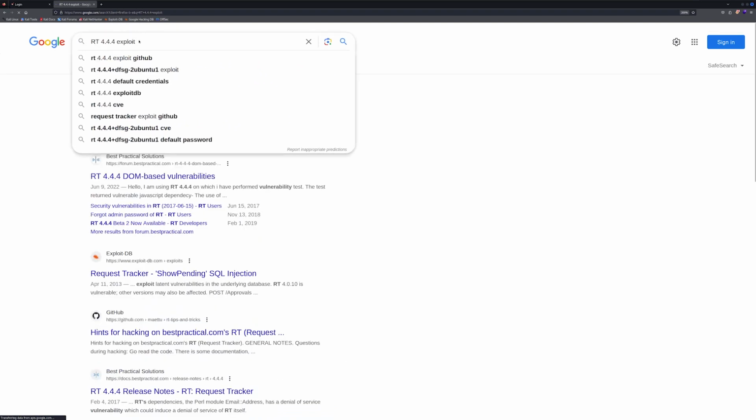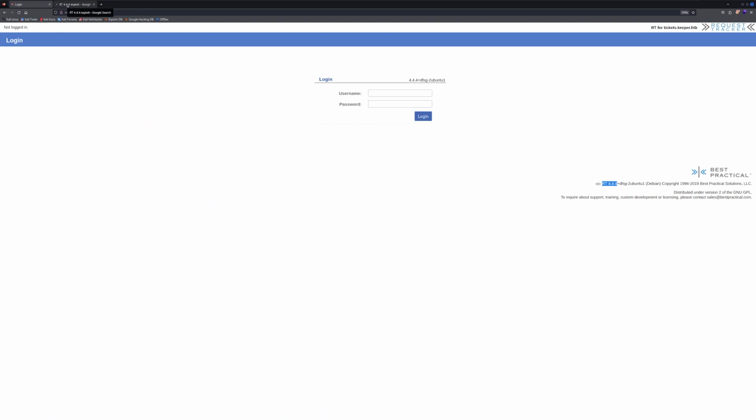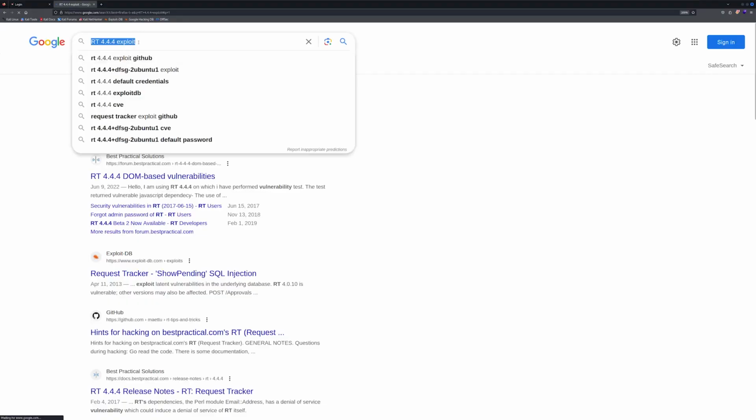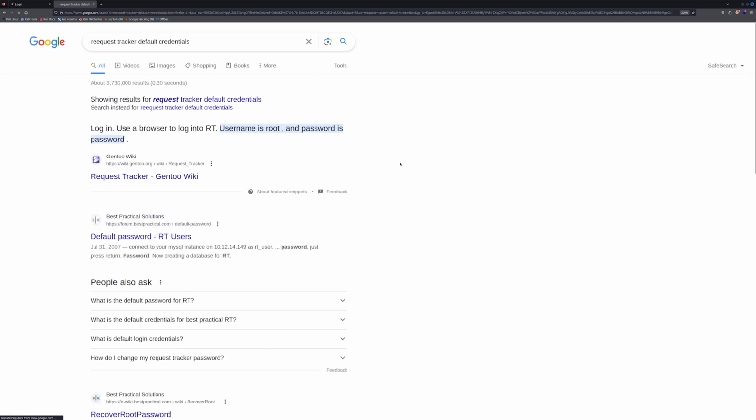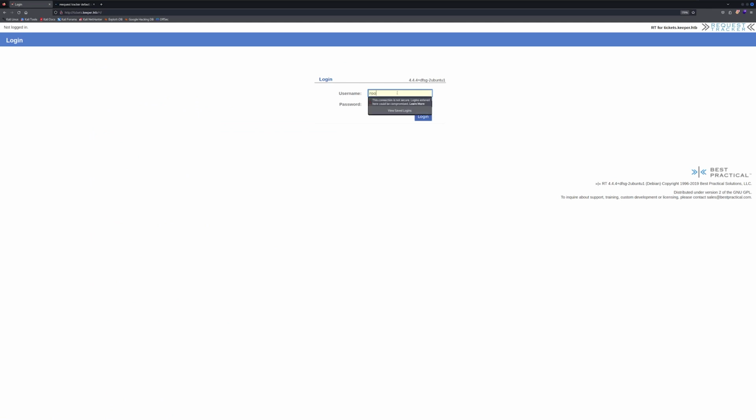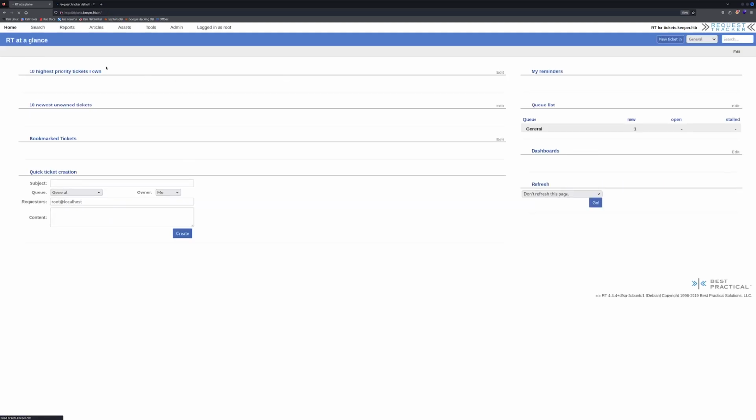Next thing we can do is perhaps Google for default credentials. So on this wiki page it says username is root and password is password. Let's try that out. So here looks like we have a ticketing system.